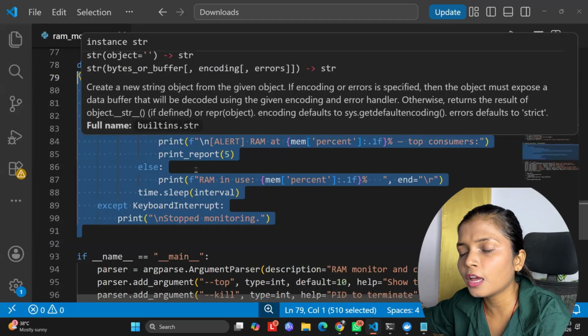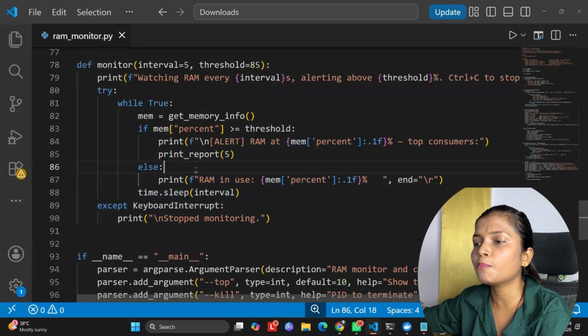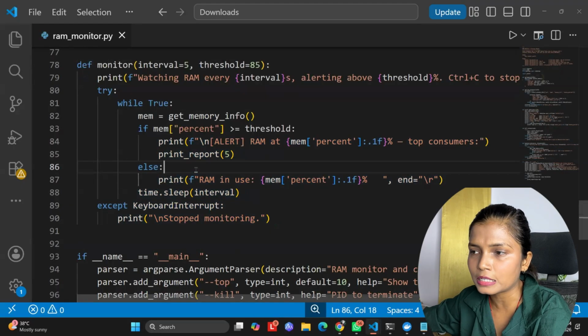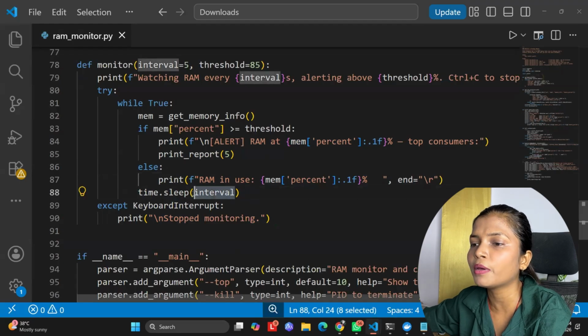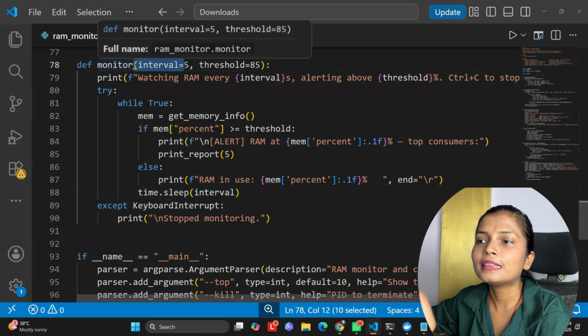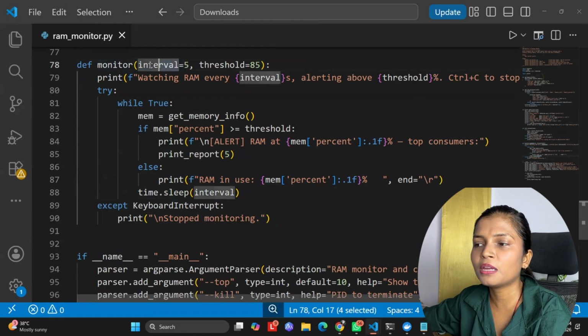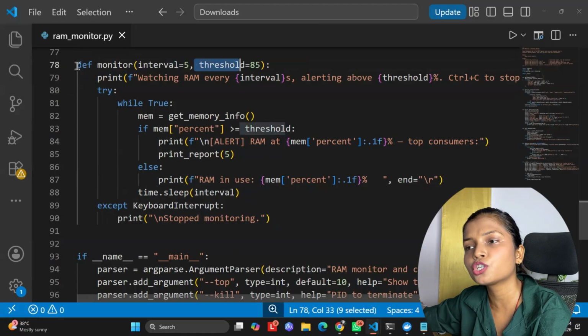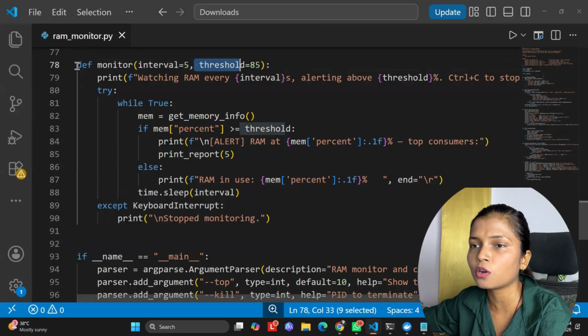It loops forever. It keeps checking the memory every few seconds. It is controlled by the interval parameter. If you see, I have the interval parameter over here. According to the interval parameter and the threshold that I am mentioning, this function is going to work, right? So this will print the full report immediately.